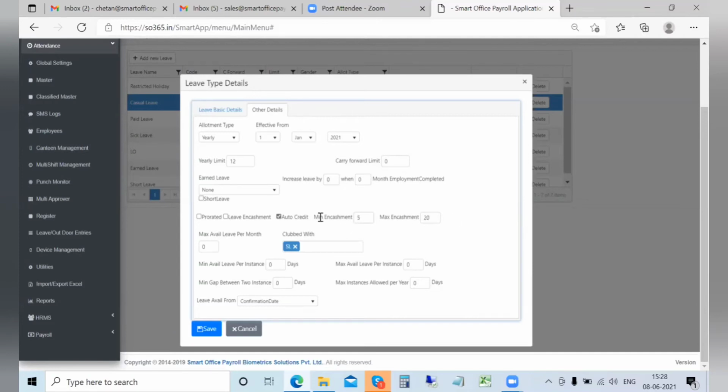If you're encashing it, you can also define minimum and maximum encashment limits. And then you can also define the clubbing rules, as in if you want any specific leaves only to be clubbed with these particular leaves, then you can define that. Minimum leave availed per instance can be defined, maximum leave per instance can be defined. Minimum gap between two leaves can also be defined. Maximum instances allowed per year can be defined. And then leave avail from.